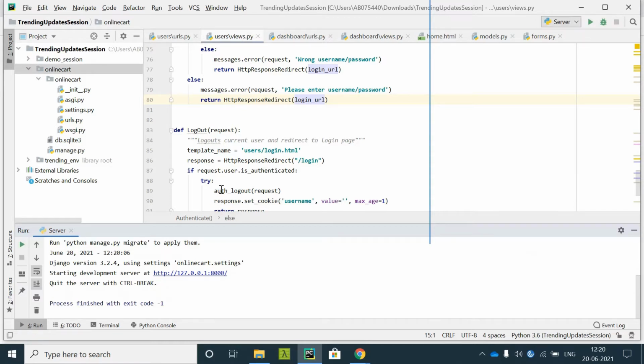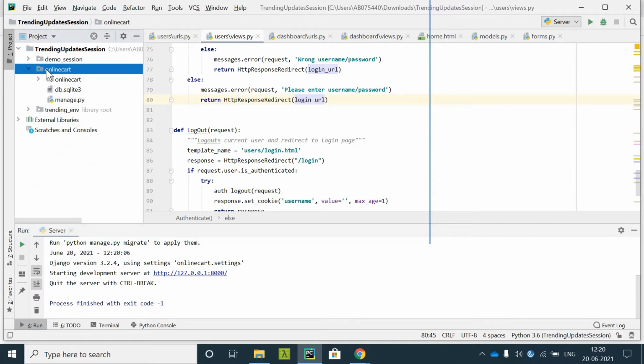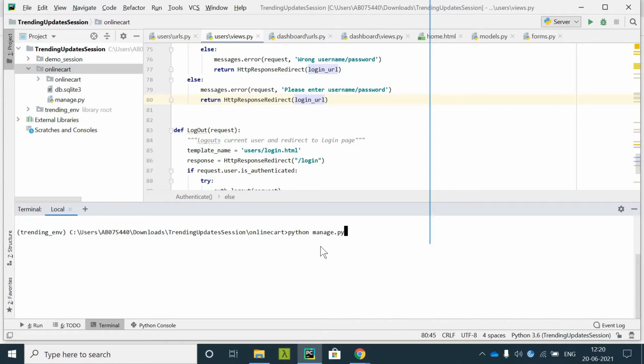So as of now, I'll stop the server and I'll move ahead and create the app inside the online cart project. Coming to the terminal, I'll start creating an app in Python first. I'll create dashboard, and for every module we'll keep the app isolated, like dashboard. For the order section we'll create a different app, and for the user section we'll create a different app. Cool.